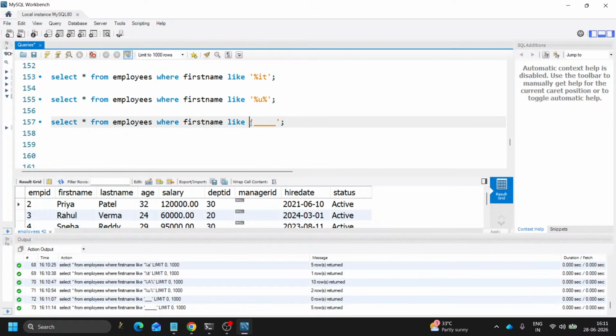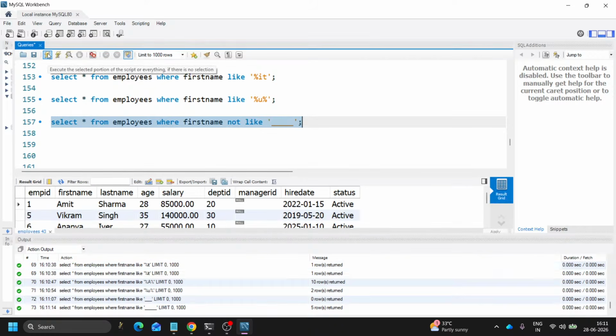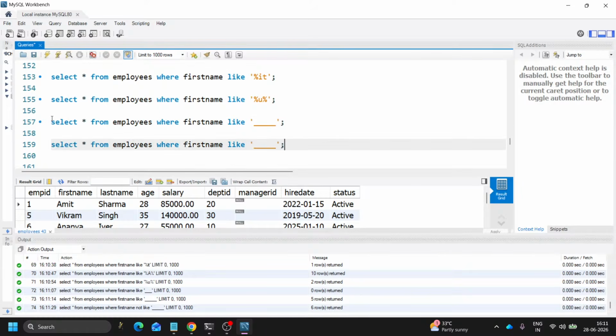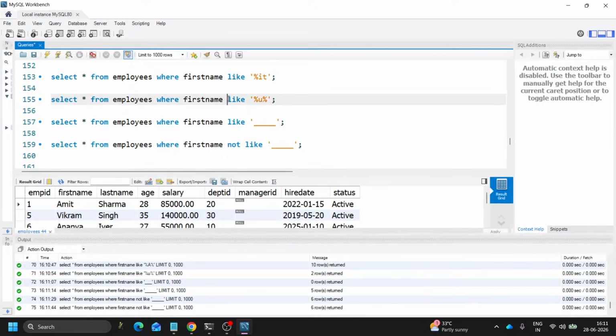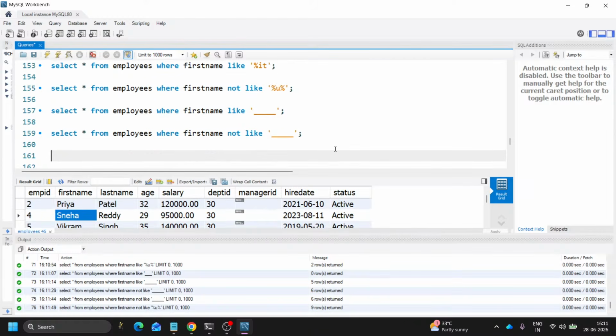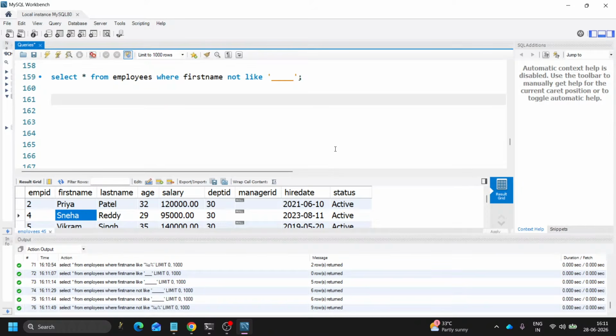Next one, you can use NOT LIKE also, which is the reverse of five length. Other than five-length strings will be displayed. So like this, you can put NOT for the previous one also. Other than five length means three length, four length, six length, like that. Here also you can mention NOT. Other than U, first names will be printed. So LIKE means matching, NOT LIKE means not matching.